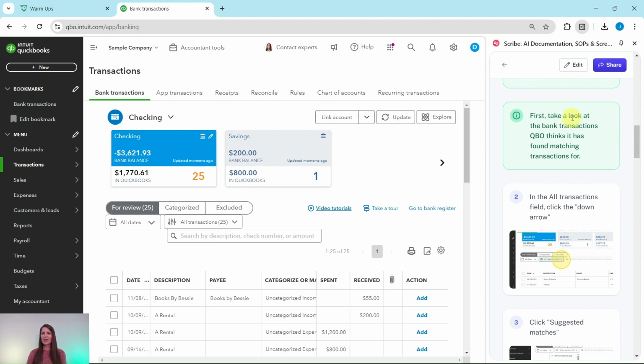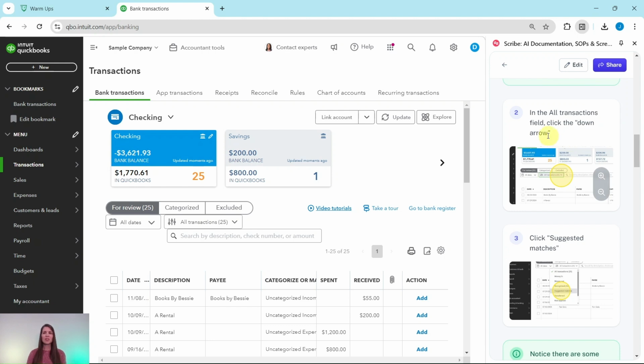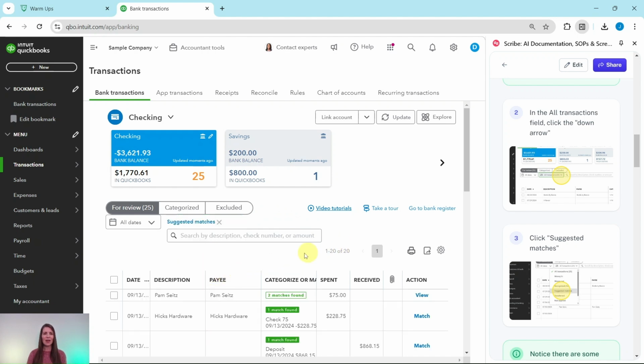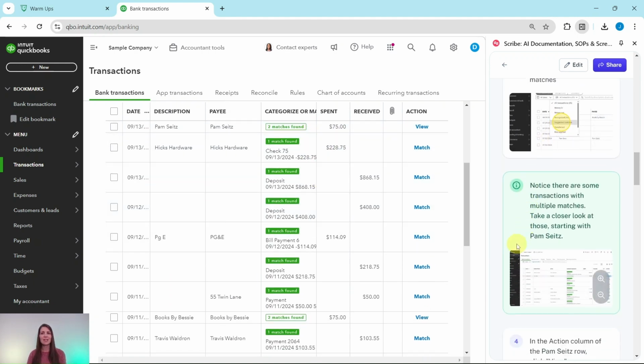All right, so first let's go ahead and take a look at the bank transactions QBO thinks it has found matching transactions for. So to do that, in the All Transactions field, we're going to click on the down arrow and then select Suggested Matches. So here is that All Transactions. Click the down arrow, go ahead and select Suggested Matches. And now that filter will show us all the things that QBO thinks is a match.